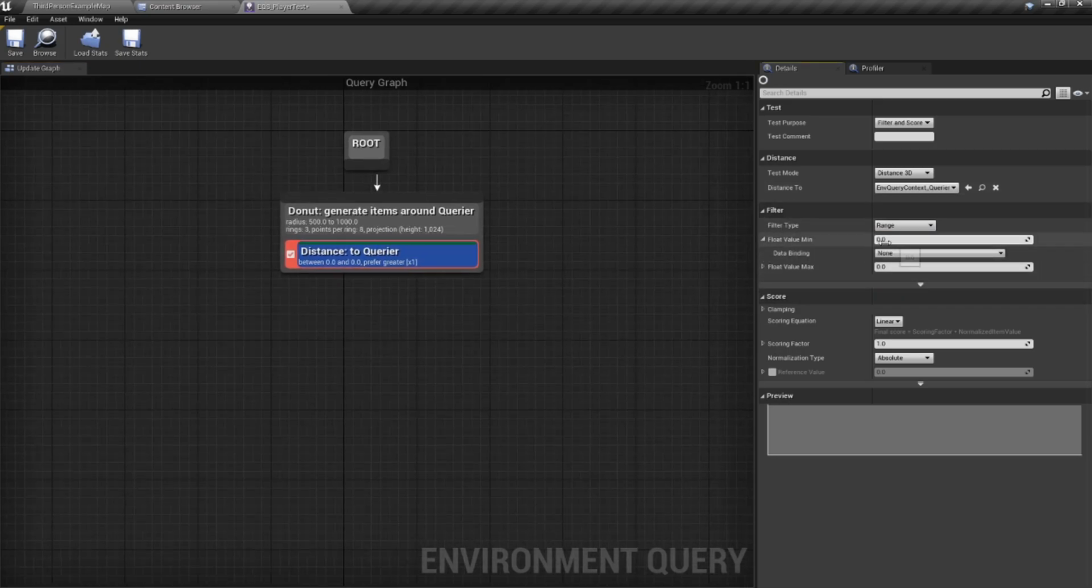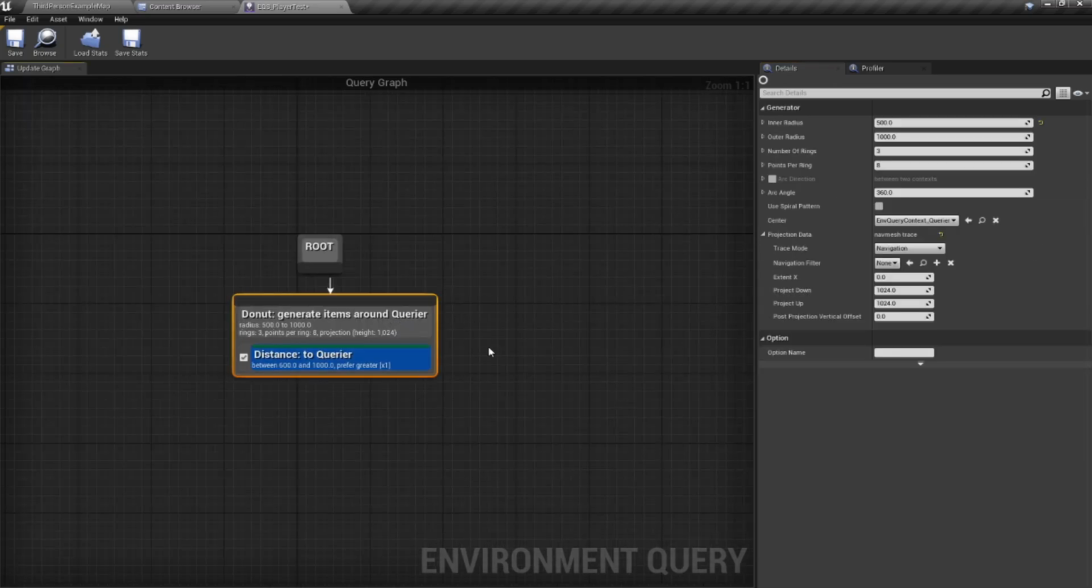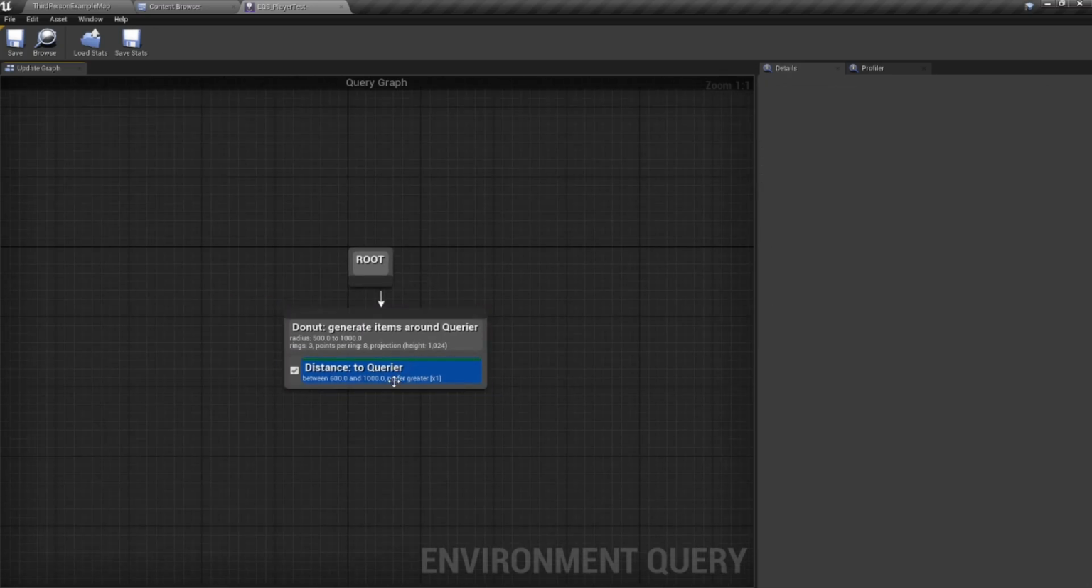And what we can say is the minimum distance we want is going to be 600, and the maximum is going to be 1000. So what this means is when it generates the points, since our inner radius is 500 and the outer radius is 1000, it's not going to select the points that are exactly in that inner radius, that 500, because we want a minimum of 600. So it should throw those out and only return the ones that are valid in this case.